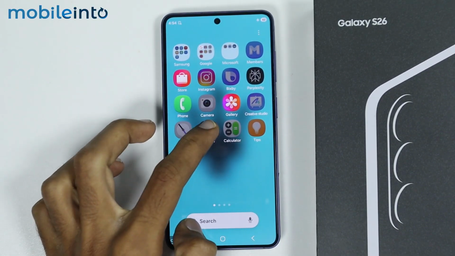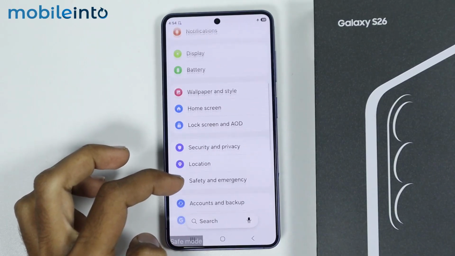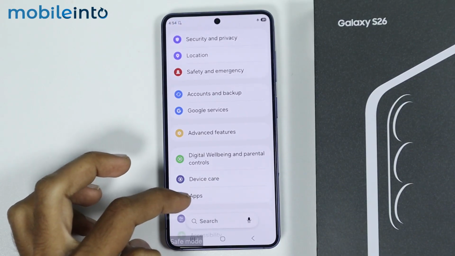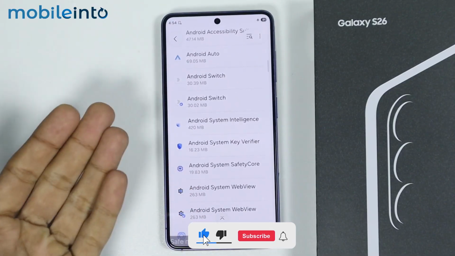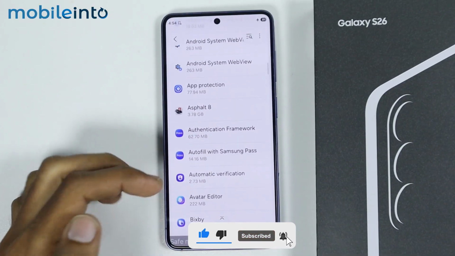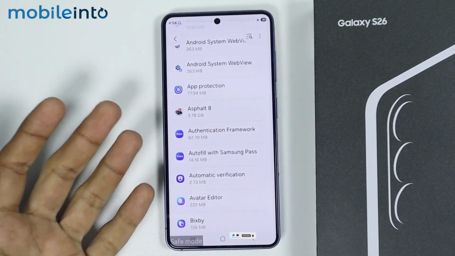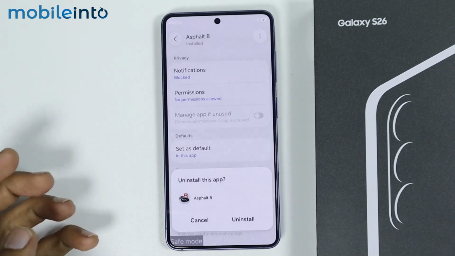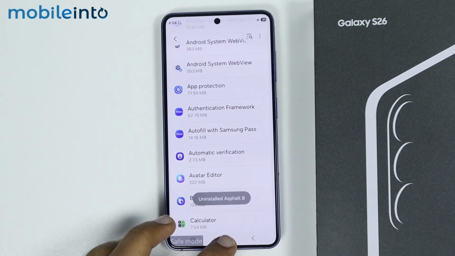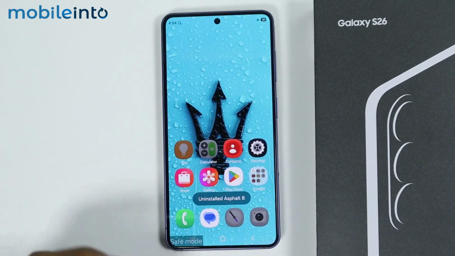To fix this issue, just go to Settings, and under Settings, just scroll down and tap on Apps. From this app list, just delete any app which you have installed recently, and also look for any suspicious app which you don't remember installing. Now after you find that app, just tap on it and select Uninstall. Let's do that for any app which you have installed recently.